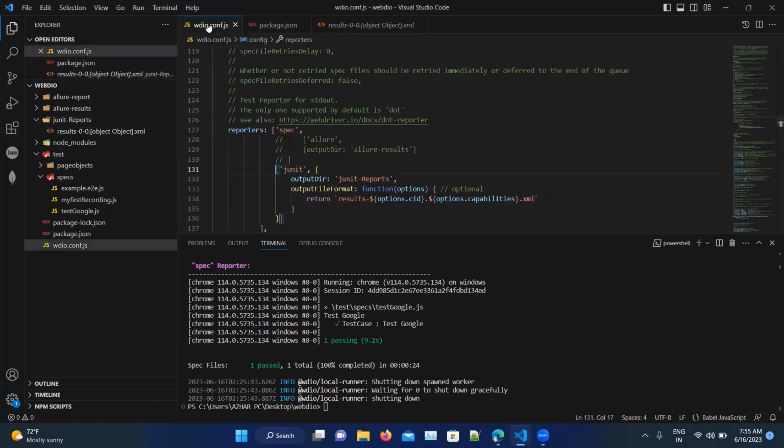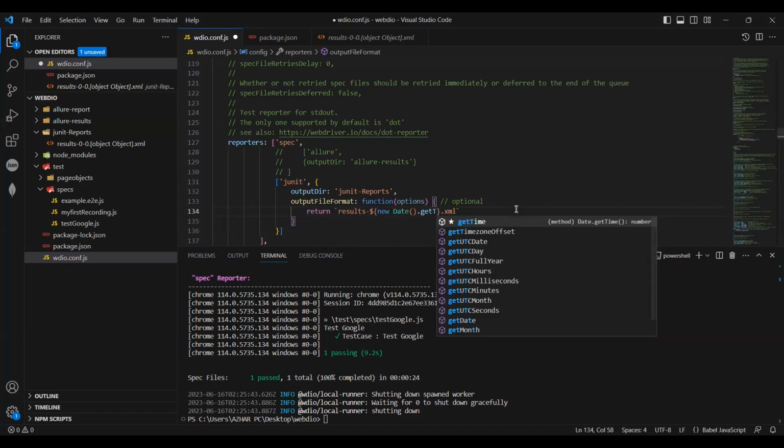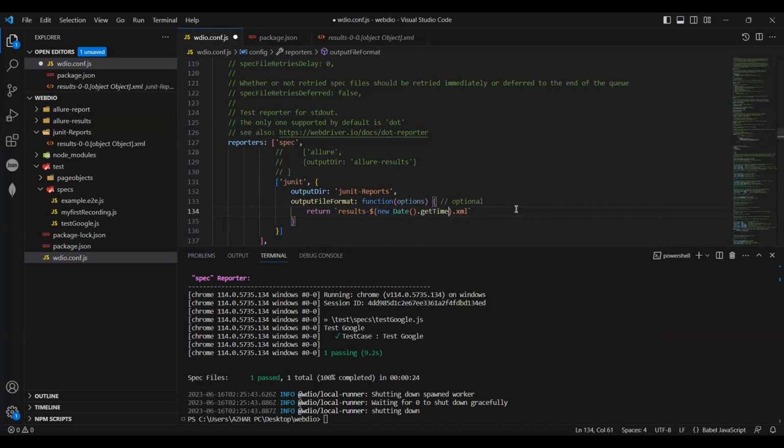For that, let me go back to WebdriverIO conf.js. I can remove this. Actually, I can add the timestamp. So I'll remove this and add the timestamp so that visually it would look really good. I'll remove the options.cid and options.capabilities. I'll add here new Date, and I'll just write dot getTime. That's it. This is the function which we're going to use.